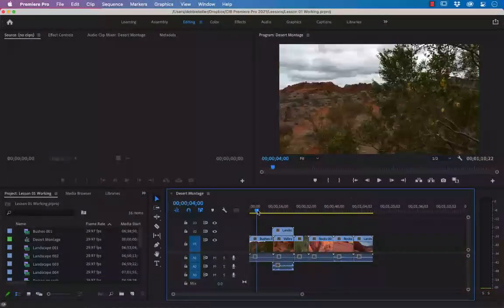Place the playhead to the far left of the timeline panel time ruler. Press the spacebar to play the current sequence. The program monitor, top right corner of the Premiere Pro interface, displays the contents of the sequence.